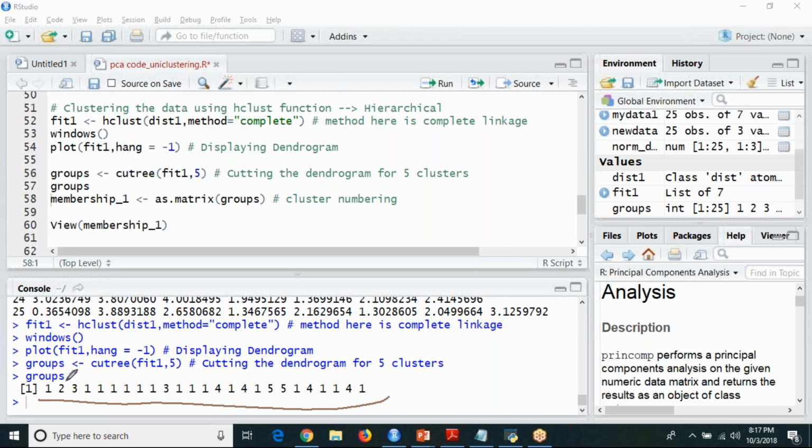See, the second cluster is having only one university, right? The second university belongs to the second cluster and everything else belongs to other clusters. With 5 clusters you're having 1 2 2, 1 2 3 4 like this, but 1 is the major cluster here because most of the universities belong to cluster 1.